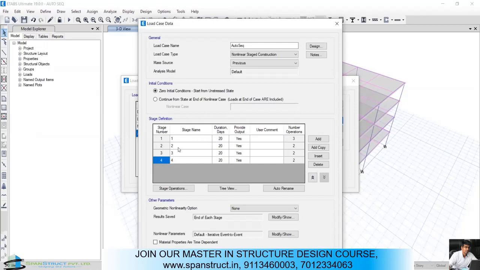Okay, so what is the duration of the first stage? What is the duration of this and all? Okay.